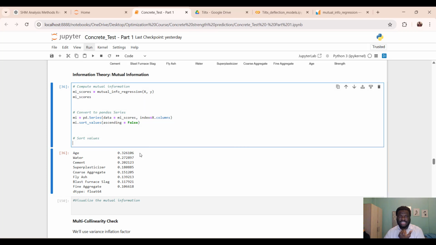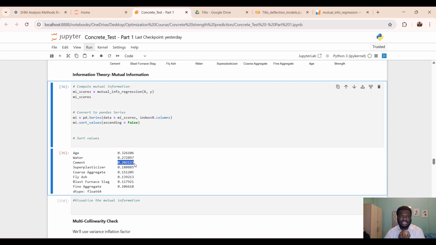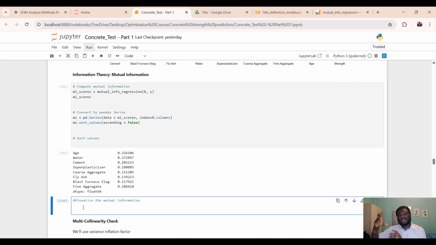Okay, so if you have the information about the age, you have information about the water, you have information about the cement, superplasticizer, and in here, fine aggregate is the one that gives us the least information about the target. Okay, so age carries the biggest information, in short. So we can visualize this in the form of a bar chart. Okay, so I can simply just say mi.plot. Then I can say kind equals bar, which is bar chart.